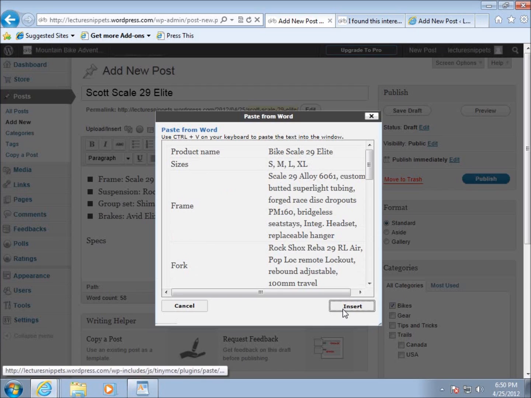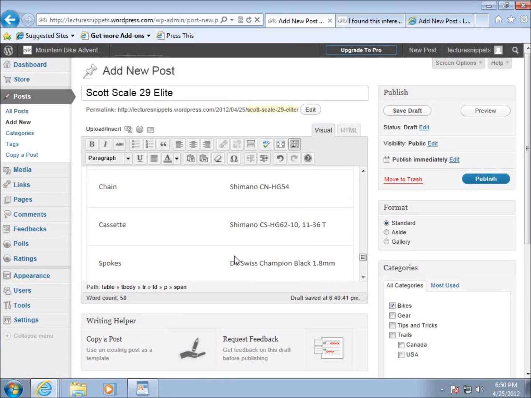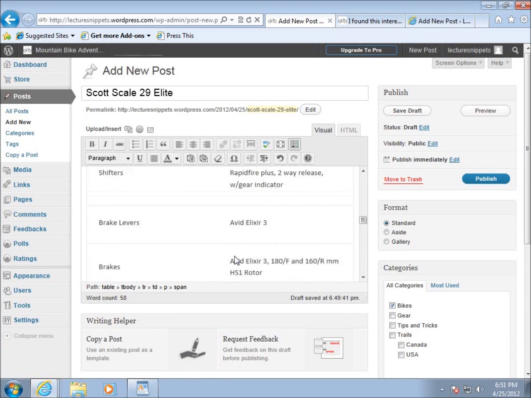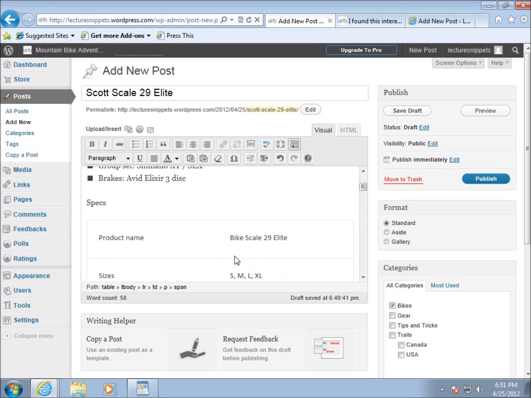And so if I hit insert now, it'll go ahead and insert this as a table, and you can actually see, if you look really close here in the video, or if you look at the page that's created here, you can see that there.